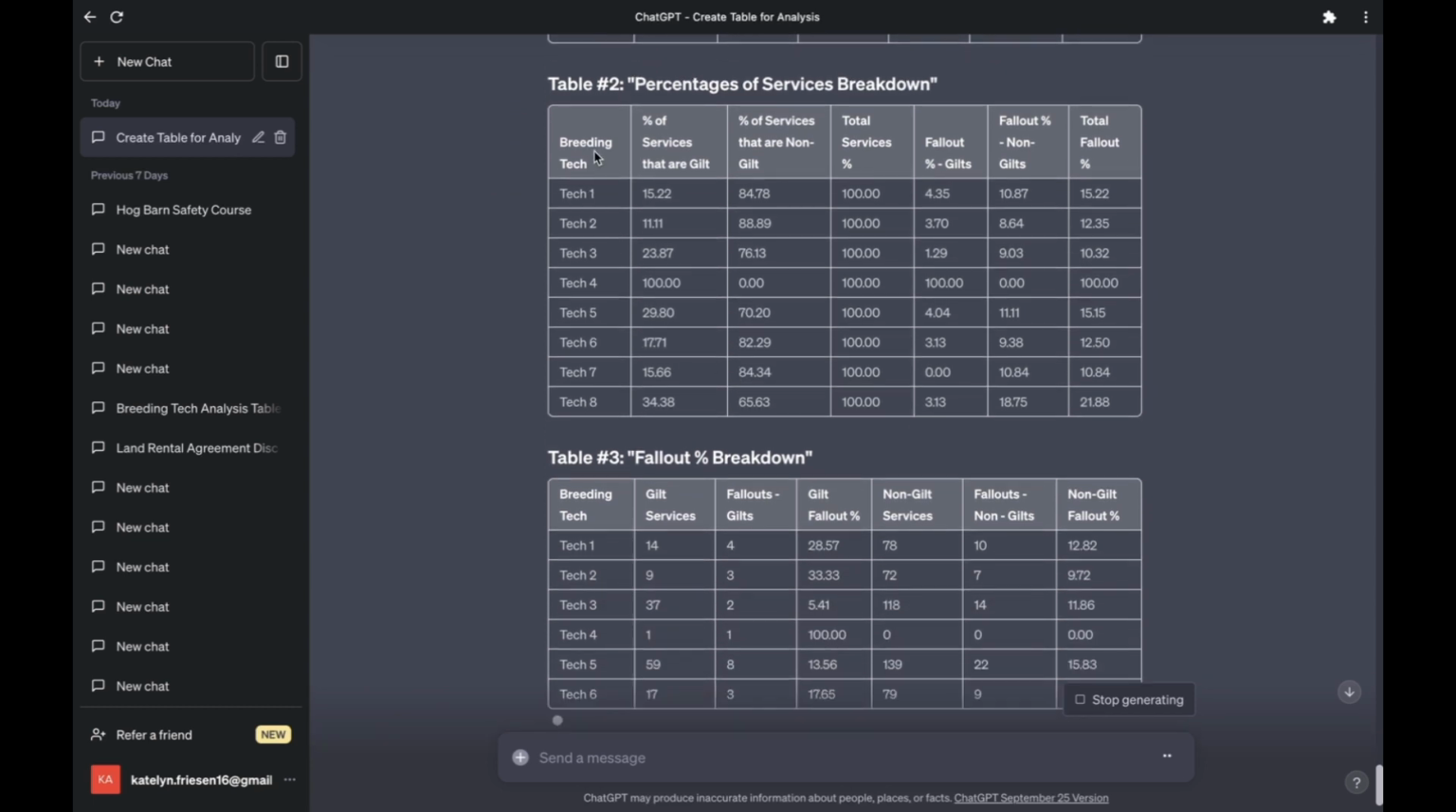Then I had it do a percentage breakdown. Again, percent of services that are gilts: this tech had 15% that were gilts, and 84% of the animals that they serviced were non-gilts, so obviously it's 100% of total services. Of the total services, 4.3% of fallouts were gilts and 10.8% were non-gilts. So his total fallouts was 15%.